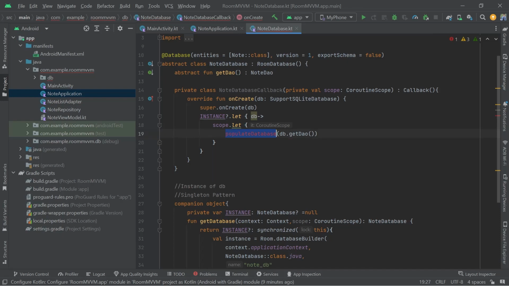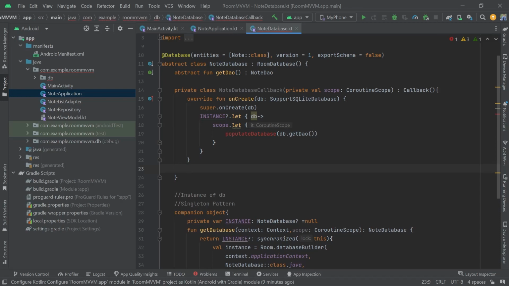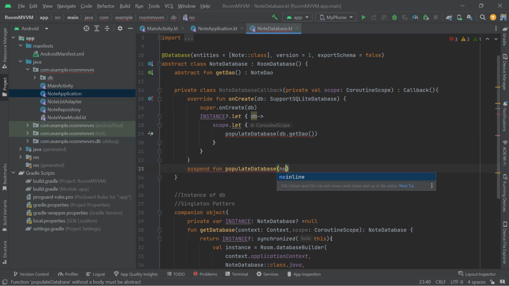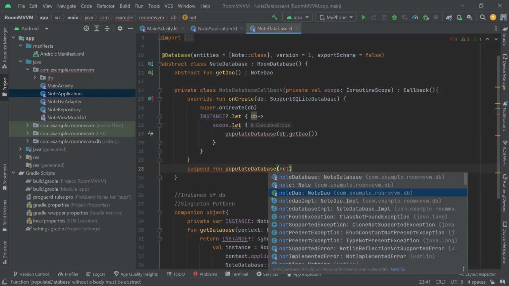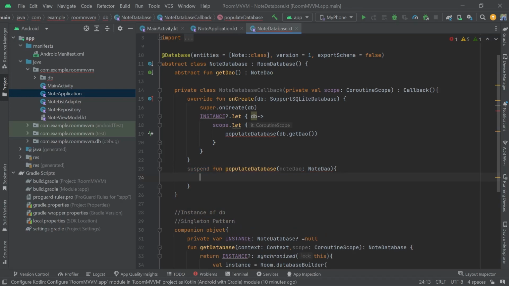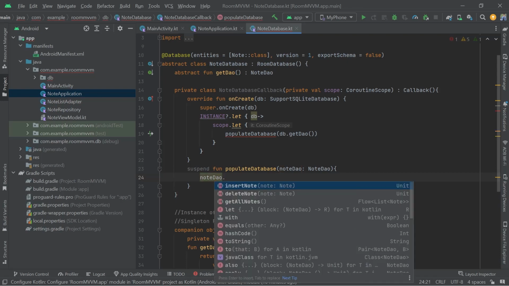So we also need this populateDatabase method, and we are gonna create it here inside of this class. So this will be a suspend function because this is a heavy operation that we are populating our database. So this should only work inside of a coroutine, and the name is populateDatabase. And inside this, we have our DAO operation, the DAO object. So this is a noteDAO, and what we have to do is, first of all, we have to clear all this. So we have to delete all.